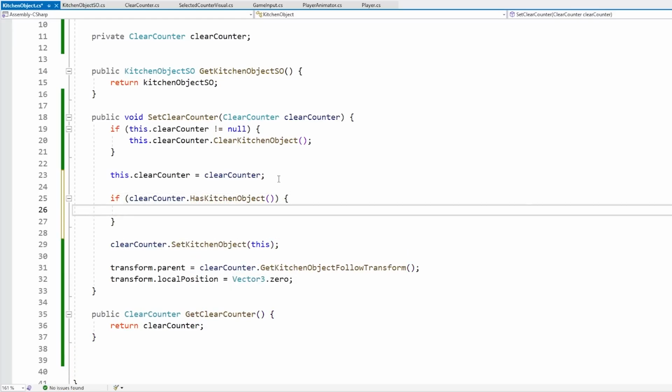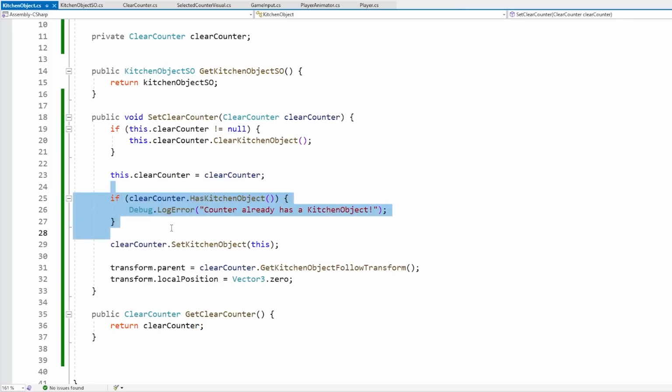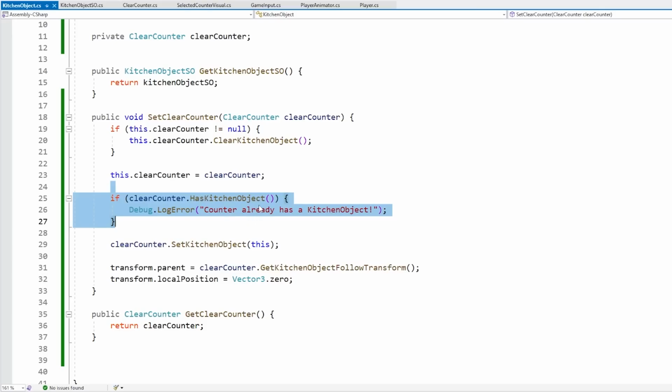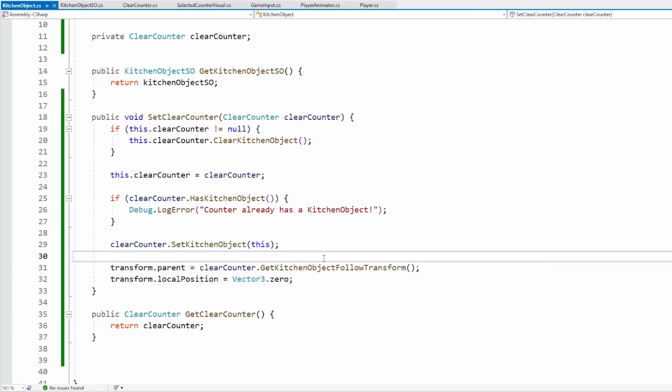This should never ever happen, so let's do a Debug.LogError and say counter already has a kitchen object. We're going to eventually add tests to make sure that this never ever happens, but having the error here will be helpful just in case we miss something. So if it has a kitchen object, we're going to fire an error, but this should never happen, so we just set the error, update the visual, and so on.